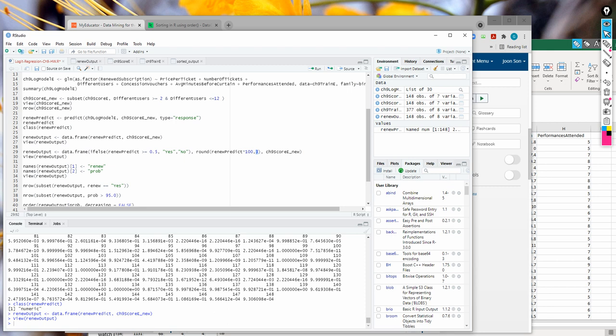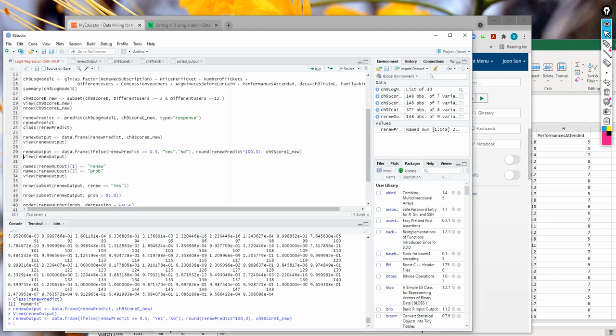And then multiply by 100 so that this is going to be a percent. And then this is the chapter score. So these 3 columns will be combined using this data frame. Now let's take a look at the output.